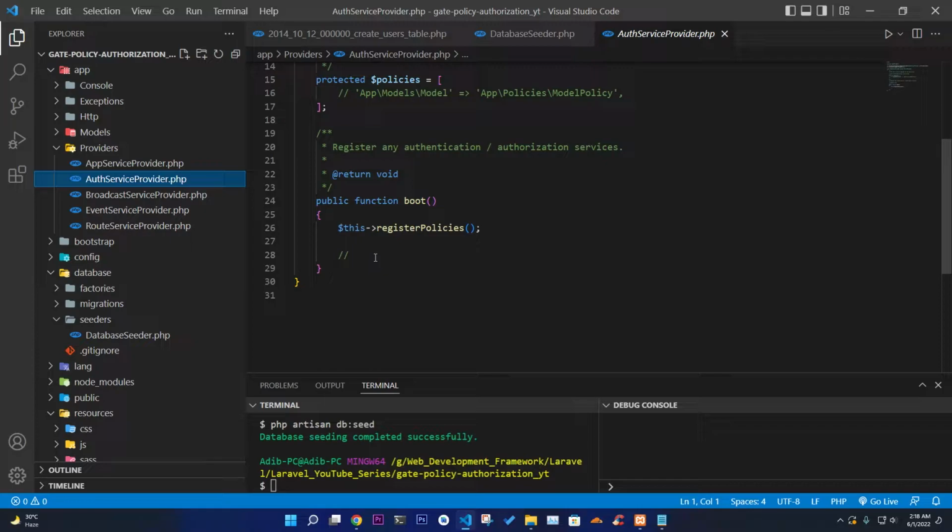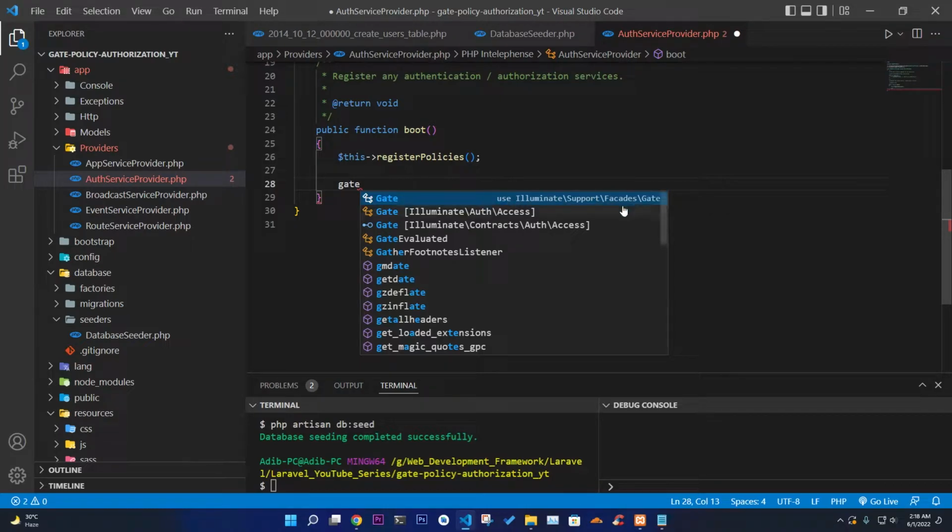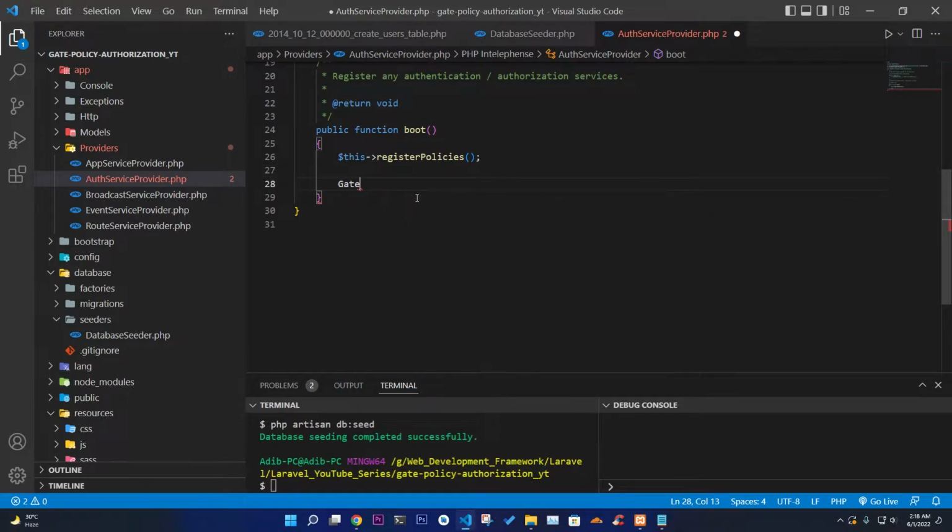Here I'm going to use the Gate to register some policy. You can register any policy or gate, whatever you like. Use Gate. As you can see, Illuminate Support Facades Gate. Just click on this, and on Gate we can use define, or you can use deny. Two important pieces of information.